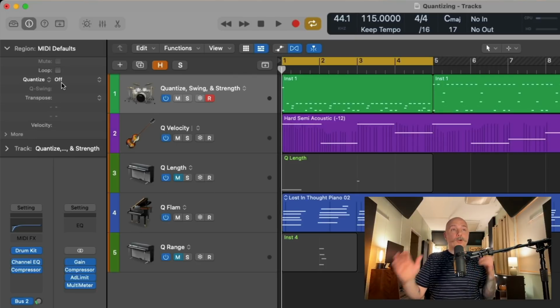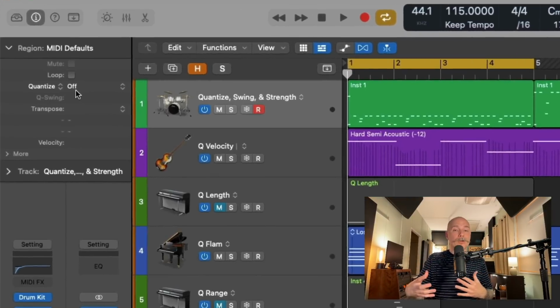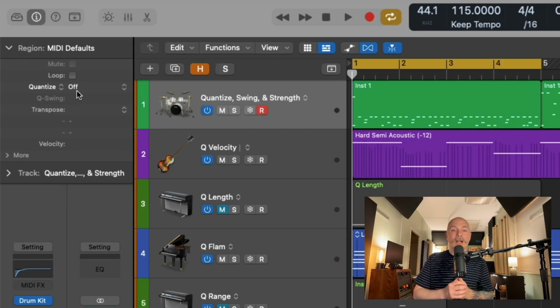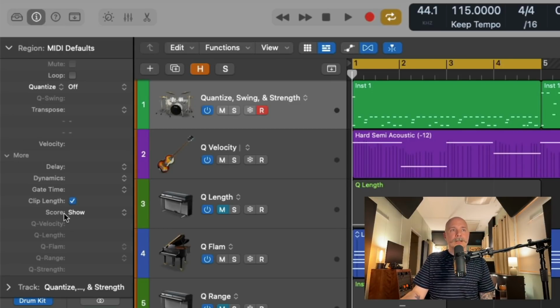And from there, we have Quantize, but there are other advanced parameters as well to fine-tune the results of your quantizing, from Q swing to, if you click on the More tab right here, to Q velocity, Q length, Q-Flam, Q range, and Q strength.